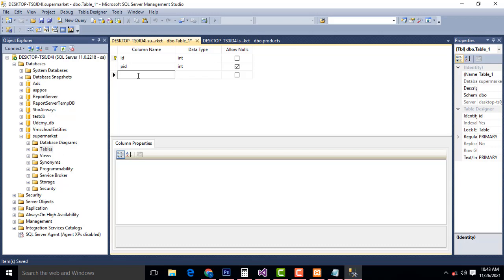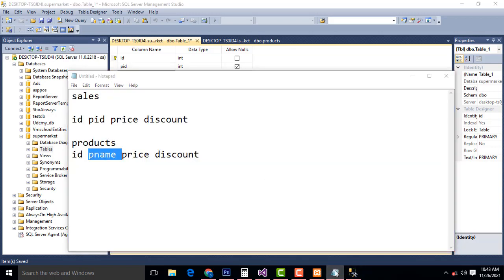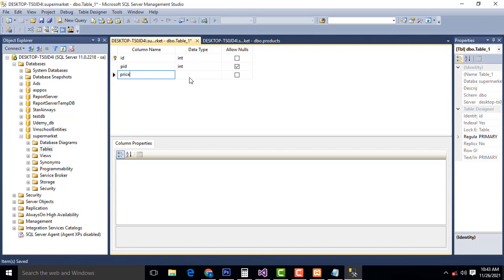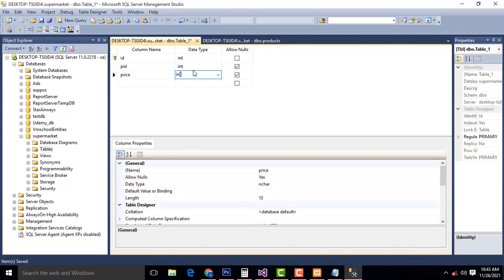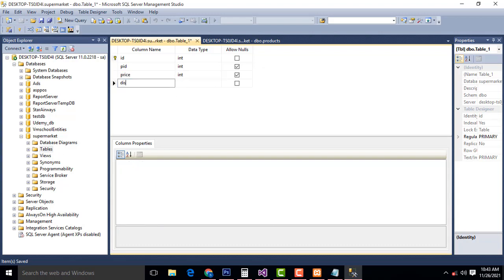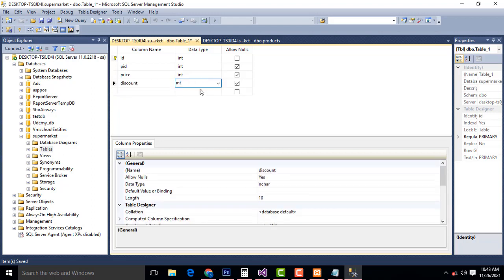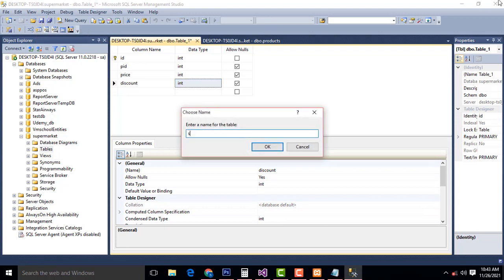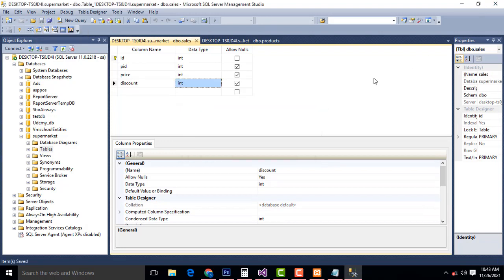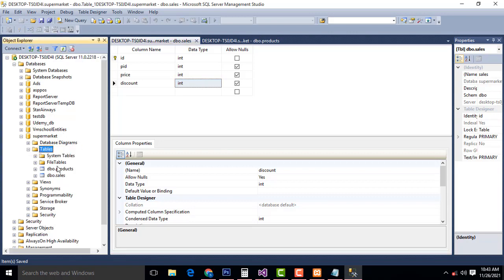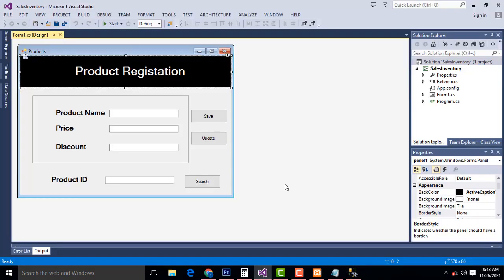Here you have to set price and discount. The table name should be sales. That's it. Now if you refresh it, you can see the two different tables, the products table as well as the sales table. Successfully you have created. Now let's go back to the form.